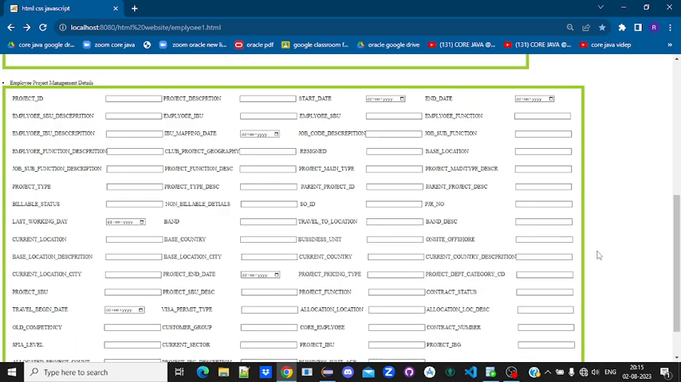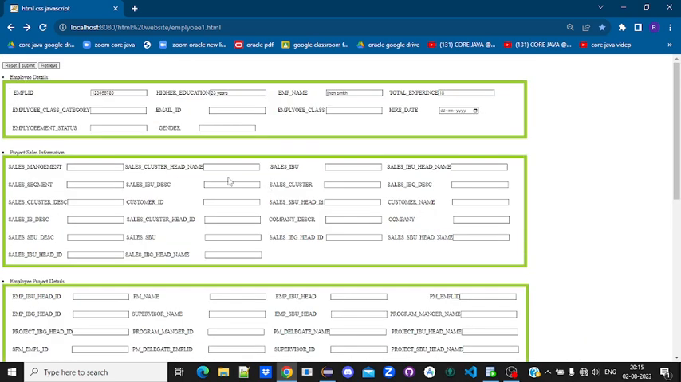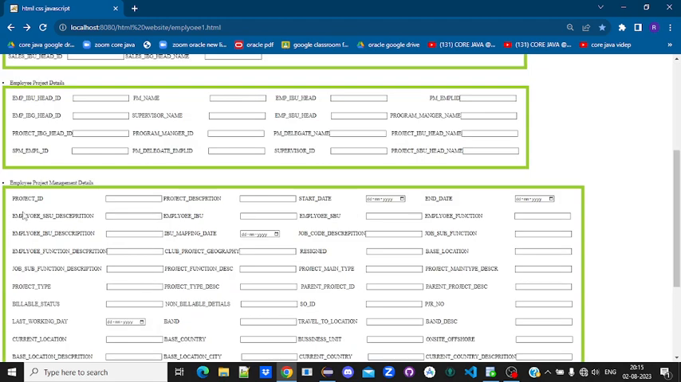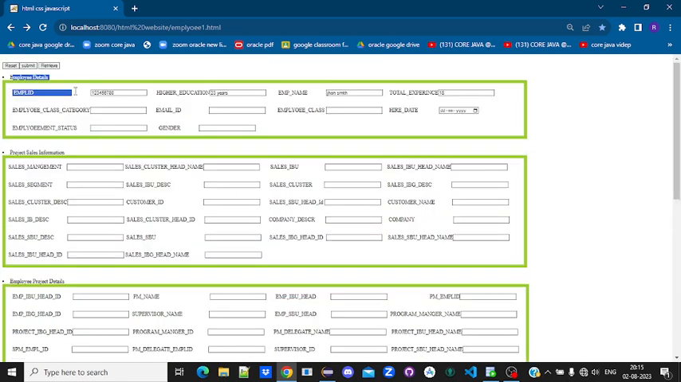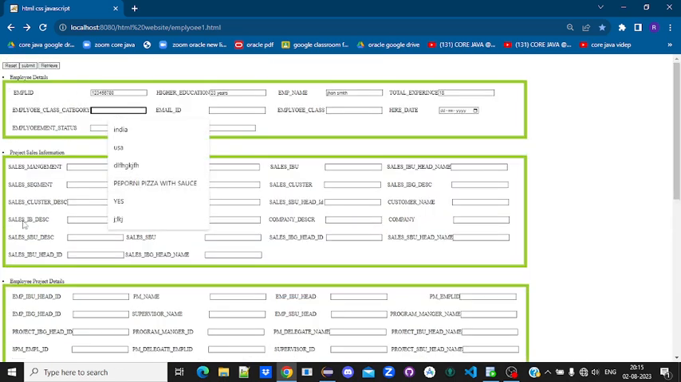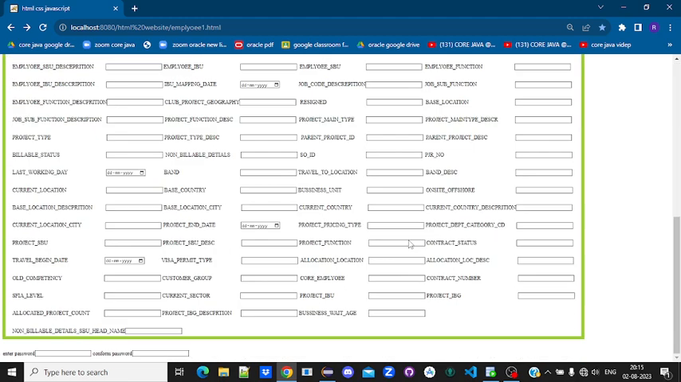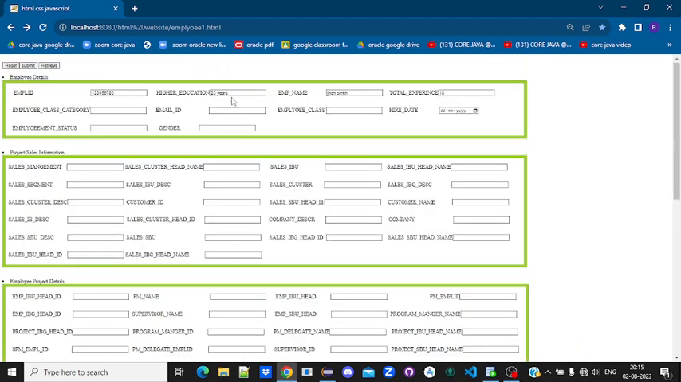So this is my employee details form. See, all the fields are there: employee details, project sales information, employee project details, and employee project management details. These are the details, and I've given the fields too. These are all the fields.